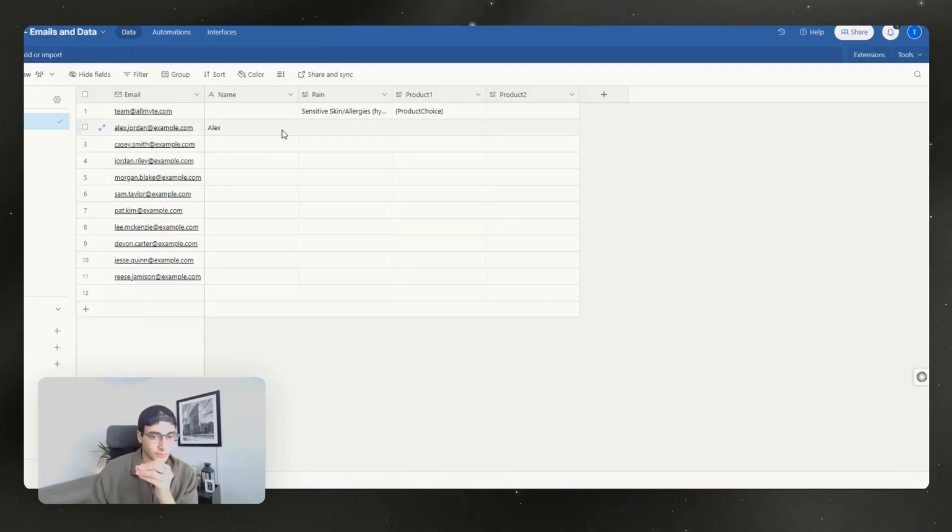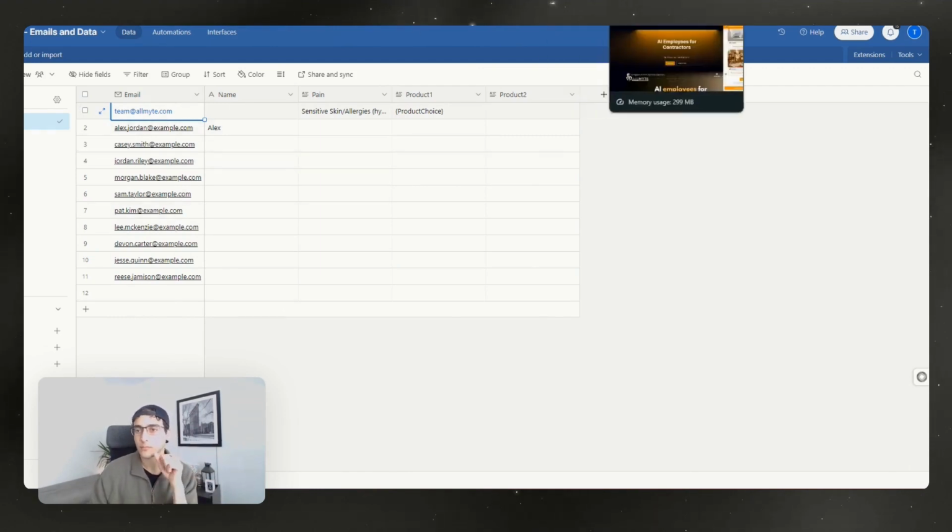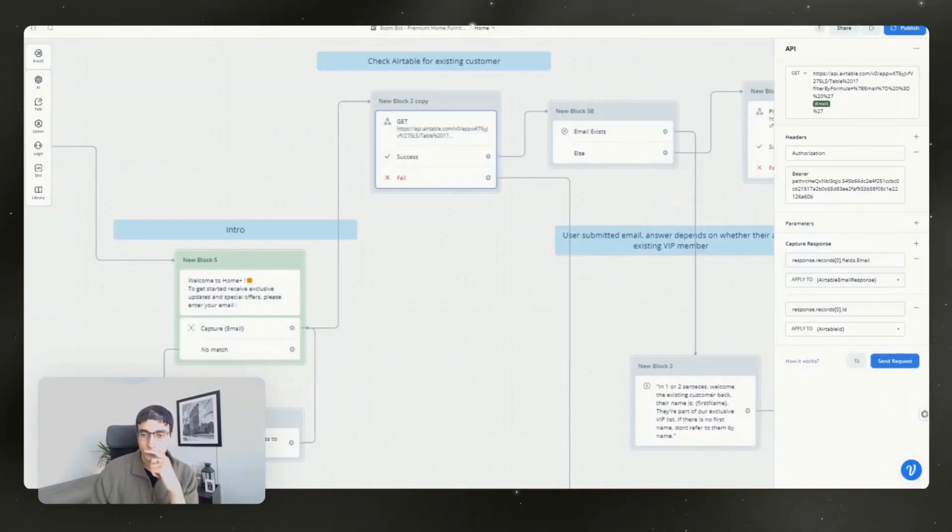The actual database looks like this. These are just a couple of dummy emails. This is the one that we just put in, right? So if I go back in VoiceFlow, how do you get a GET request like this?